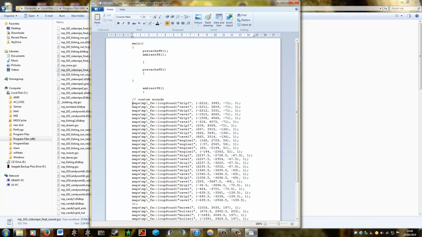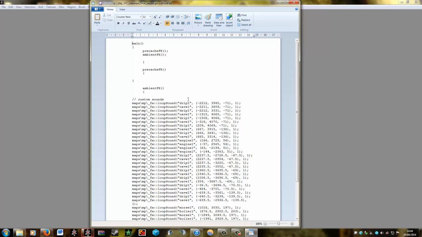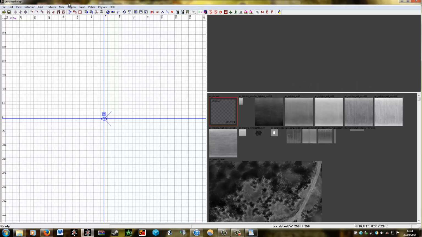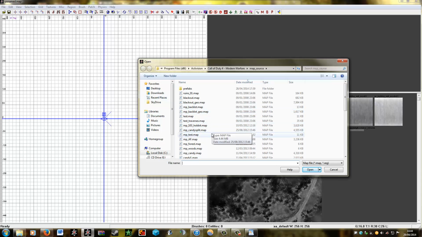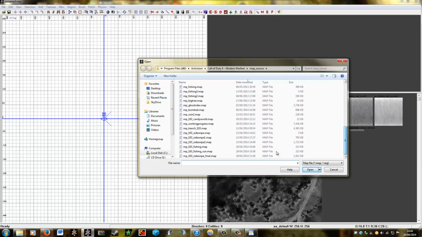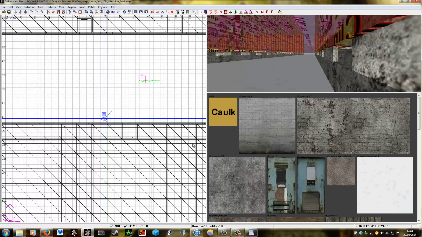Okay, now when you're in your map, you need to obviously locate the location of where you want the sound to play. So if I quickly open Radiant, and then I open up my map. So let's go to my map. So we open up my map here.